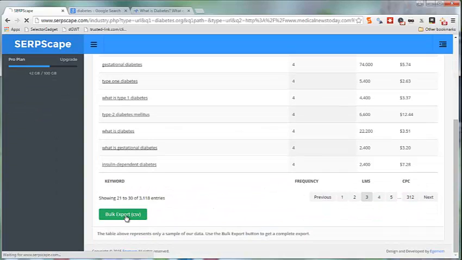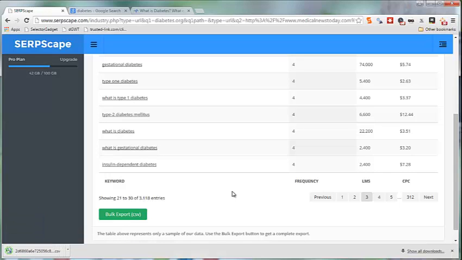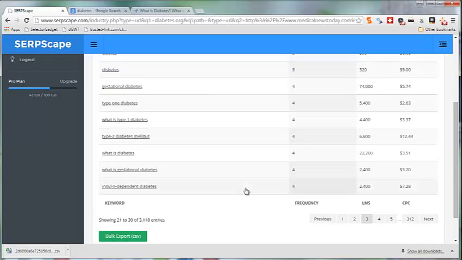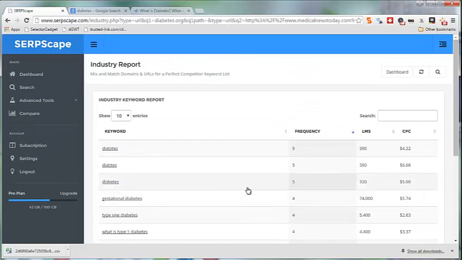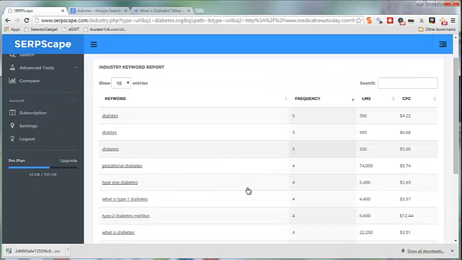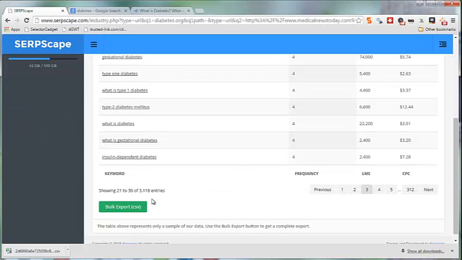So let's use the bulk export and just see how many keywords we actually end up pulling out. It's going to take a couple of minutes to finish the entire data set just because it is so large. Oh, I do want to point out here just how amazing and different this is from anything else that's on the market. What we've done here is built a master report based on all of the pages that have the word diabetes in them on your top competitor sites, all combined and deduped for you.